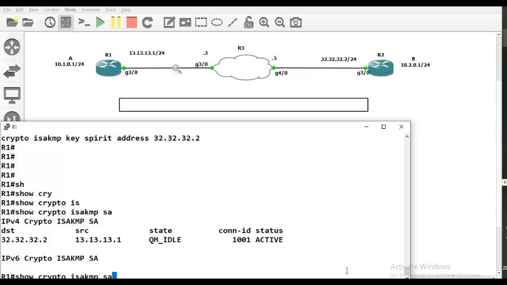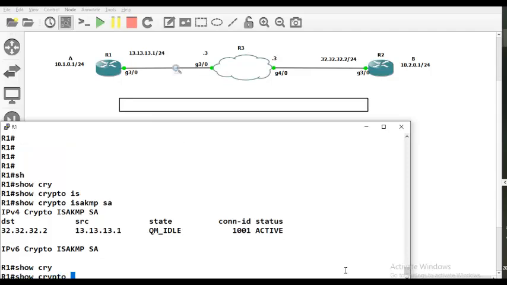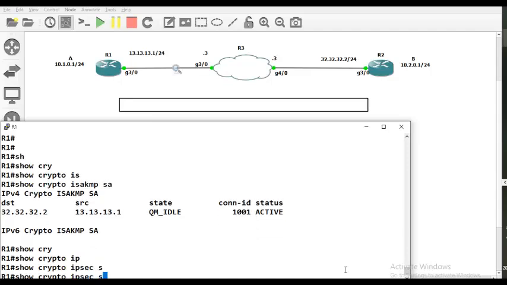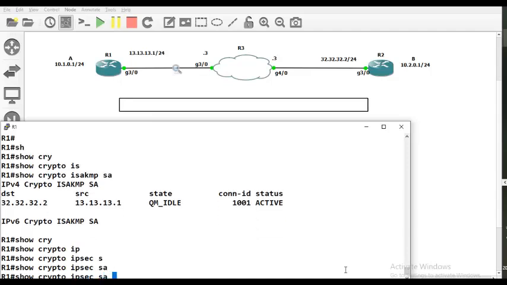The second command is the most interesting command, which I always use. I love to use this: show crypto IPsec SA. This is phase 2. Remember, even when we configured, we said ISAKMP for phase 1, IPsec for phase 2 transform set. So in order to see phase 2, just type IPsec. You don't need to worry about the command. You will know this because when you configure the transform set, you used the crypto IPsec command.